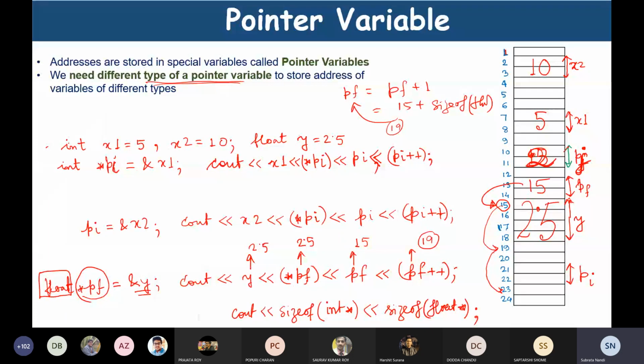So see, PF is a floating point type pointer. PI is an integer type pointer. But if I write size of int asterisk, what does it mean? How do I read this? Size of integer pointer. And this means size of float pointer. So both of these, how much will this display? So 2. And this also, hopefully it will be 2. So you have to run it in your respective compiler and see whether it is 2 or 4, whatever. Generally it will be 2, but it will all be the same.